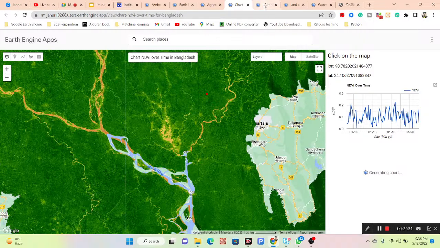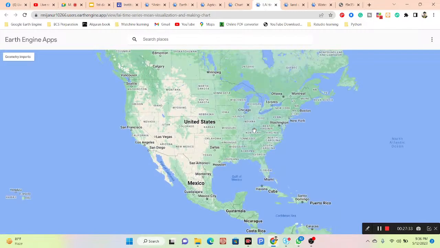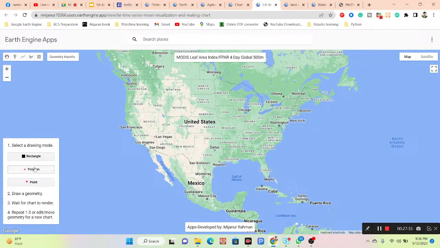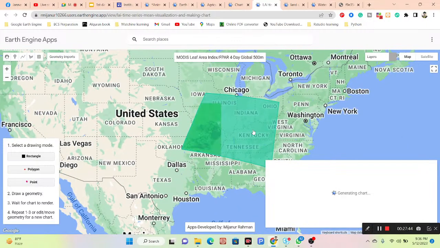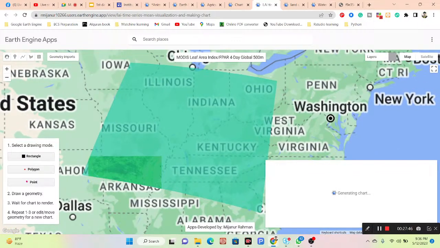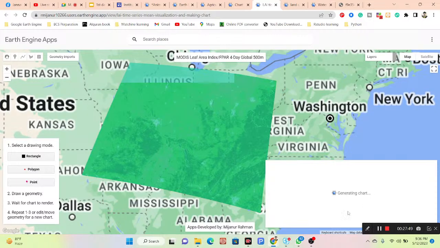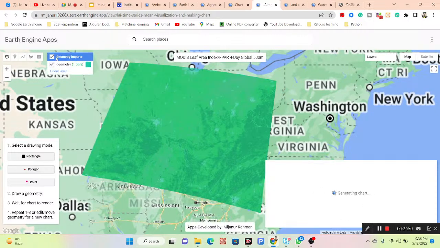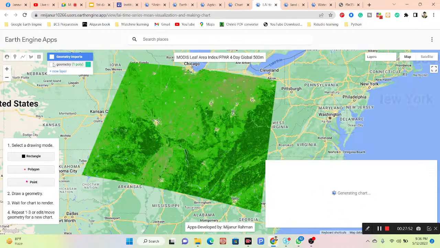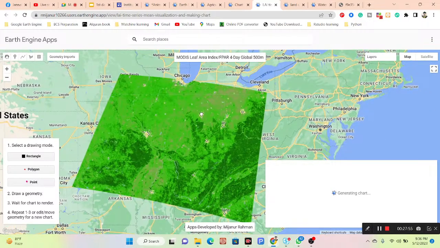Okay, so as well as that, you can also see leaf area index. You can simply select your polygon or your region of interest from here. Then it automatically creates the result for this place: what is the condition of the leaf area index? It also provides you the raster image, as well as a time series chart over 20 years. What is the condition of the leaf area index for this region?